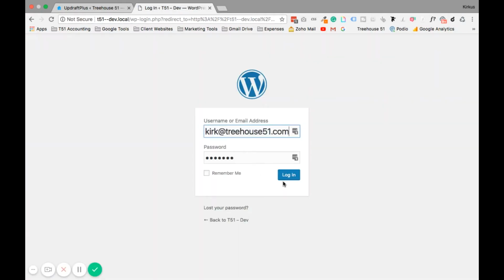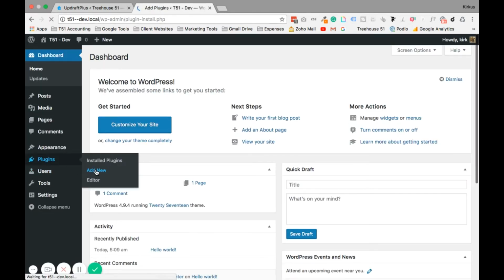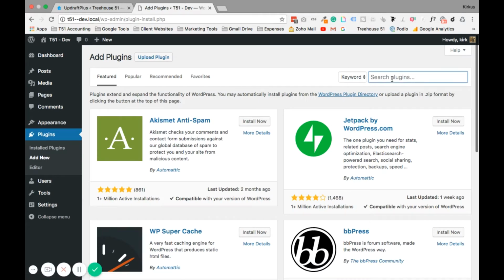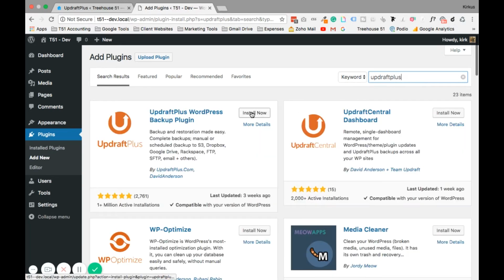From here, put in your login information and log in, and then you're going to want to go to Plugins, Add New, and type Updraft Plus. So what you're going to be doing is the backup file that you created before of your entire website, you're now going to be bringing it into this plugin.